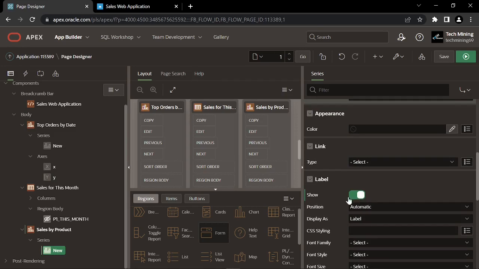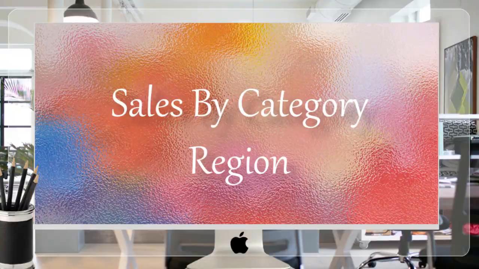Show value specifies whether the label should be rendered on the chart. This is the fourth region of our sales web application, which will present sale figures for each product category. There are 3 categories in the products table: men, women, and accessories.